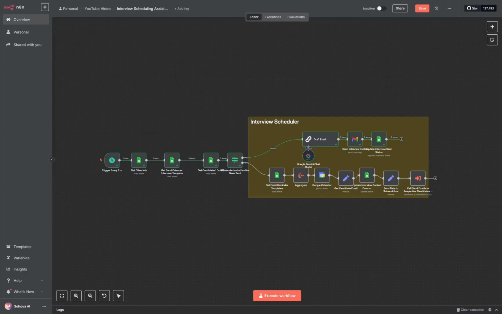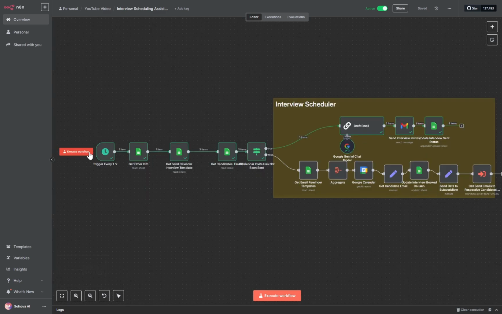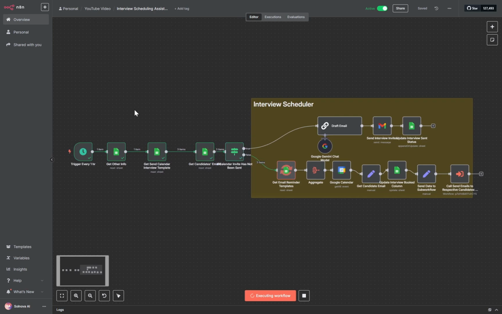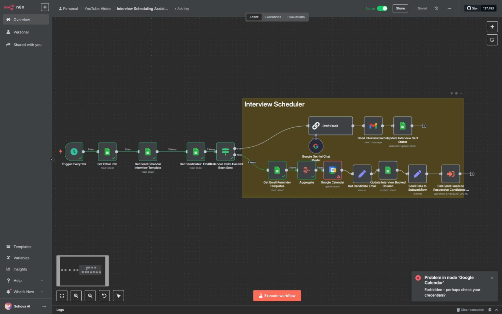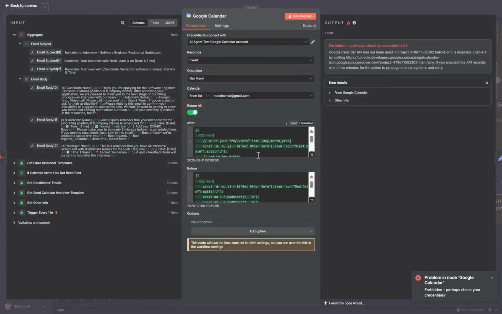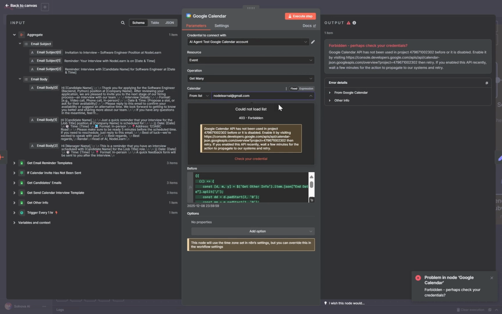Great. So just for testing purposes, we're going to set the manual execute workflow, but once you've activated the workflow, this trigger will trigger every 1 hour, so you do not have to manually execute it. So let's test it again. Okay, it looks like I got an error here. Problem in the Google Calendar node. And over here it says could not load list. So I think it's the API problem.